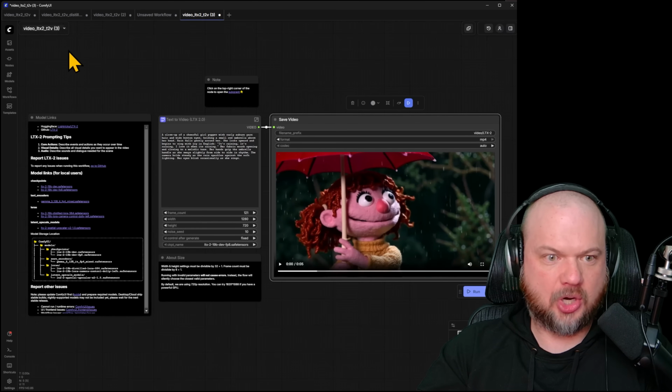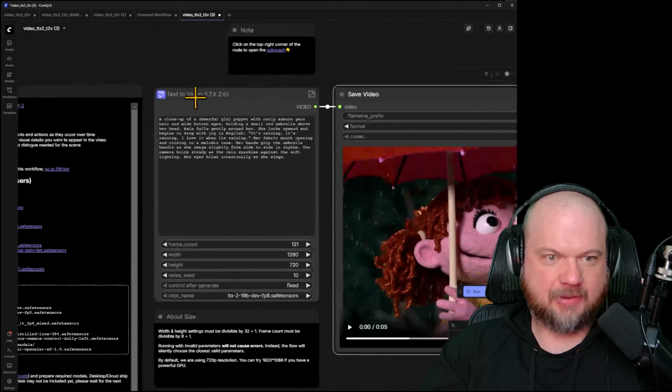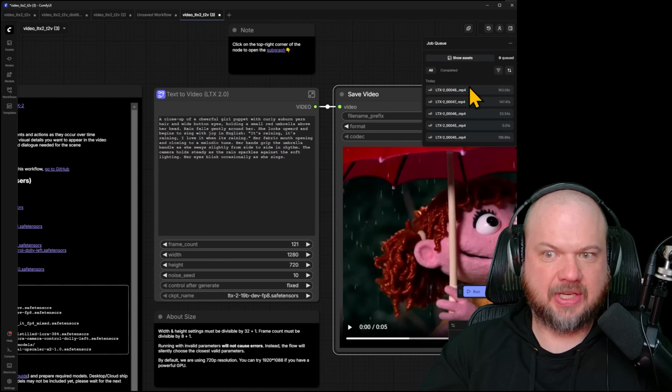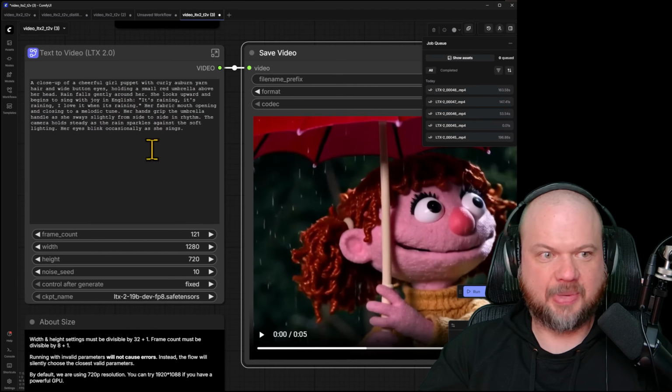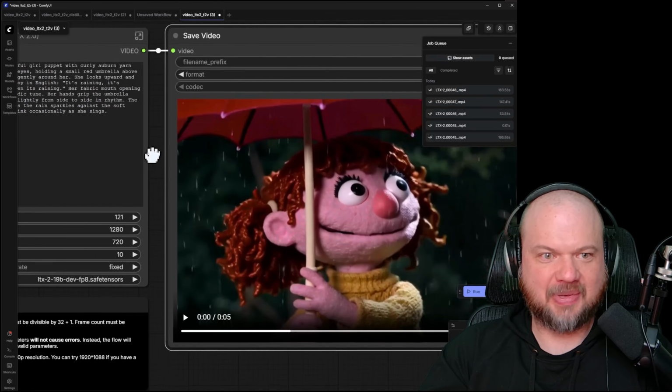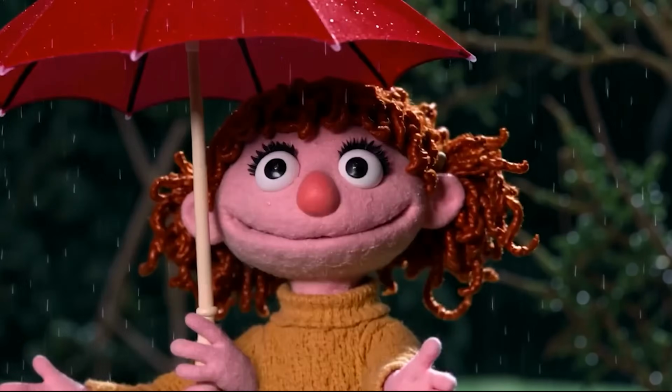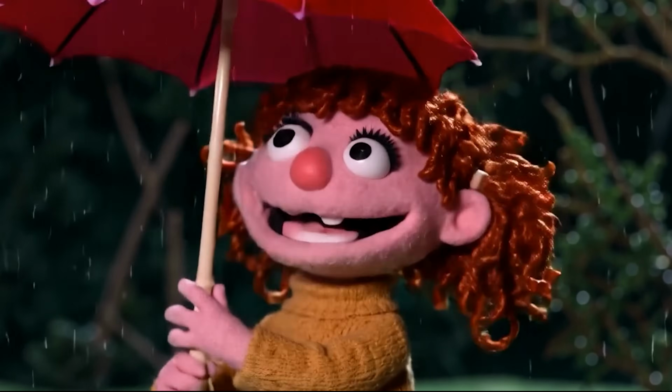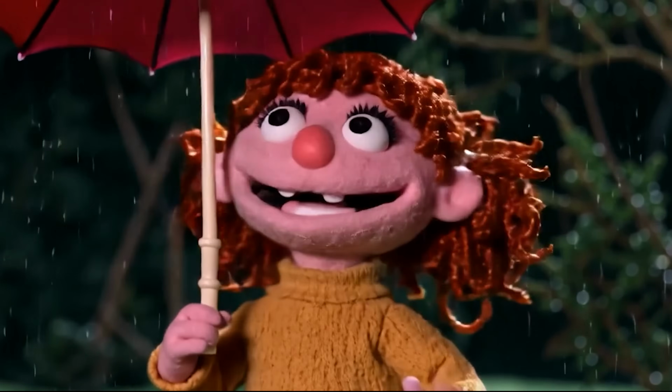But we'll go back to our regular view, and this is the output of the prompt that we gave it. So again, if you look here, it'll tell you that it took 2 minutes and 43 seconds to produce this prompt. And here, basically, we're doing a cheerful girl puppet that's singing in the rain.